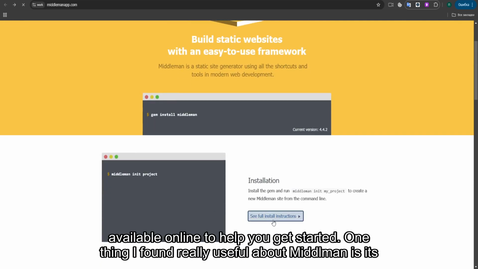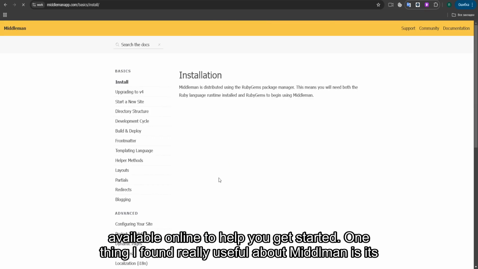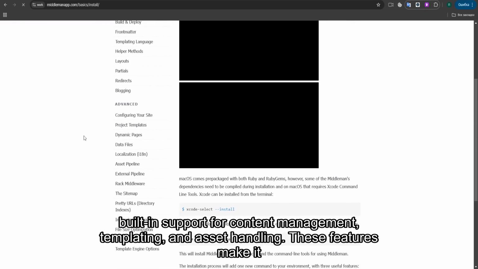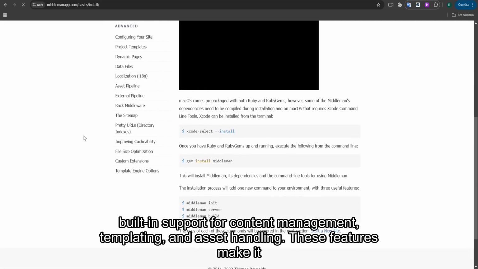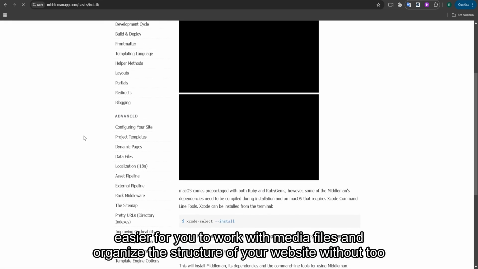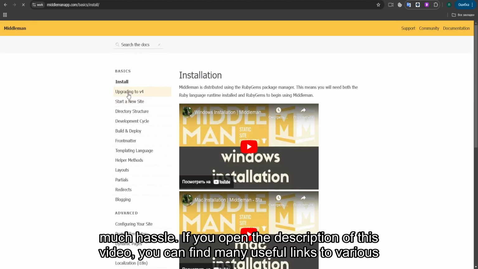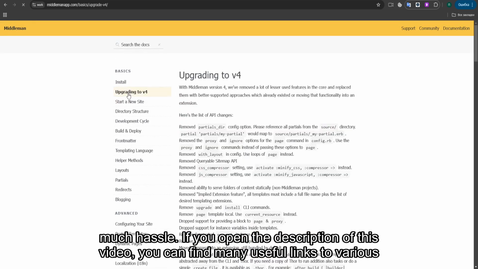One thing I found really useful about Middleman is its built-in support for content management, templating, and asset handling. These features make it easier for you to work with media files and organize the structure of your website without too much hassle.